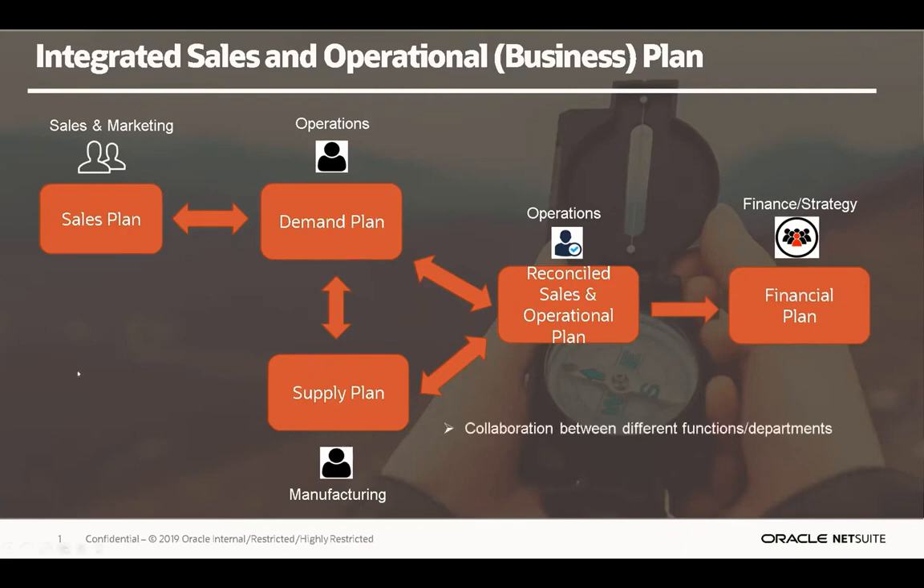Thus, a robust and comprehensive sales and operations plan is made possible by the various departments or functions working collaboratively within an organization, working towards the sales plan, the demand plan, the supply plan, with a constant flow of information, all of which builds the reconciled financial planning framework, helping the management set the strategic direction of the company.